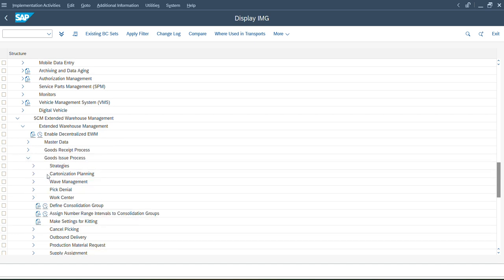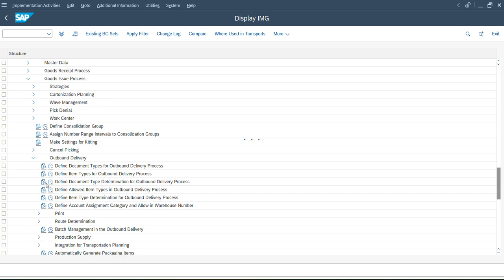Now, how do we determine what should be the item type for this process? For that, since it is a goods issue process, come to outbound delivery. And since we are talking about the item type, click on this help. SAP has given the list of BC sets.